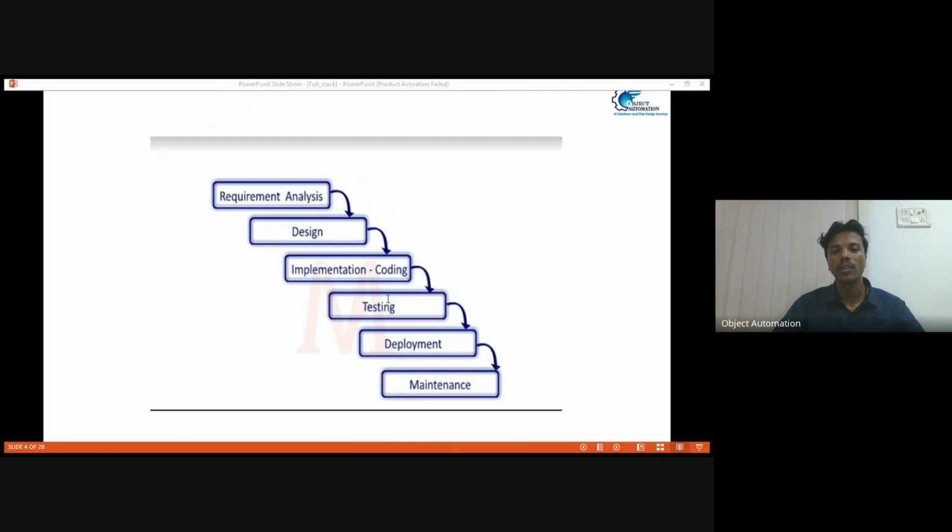All companies are using this software development life cycle. Software development is not only the coding, it also follows a structured life cycle. That's what software development is. It's not only the coding part, it follows the structured life cycle. In that, the first stage is what?